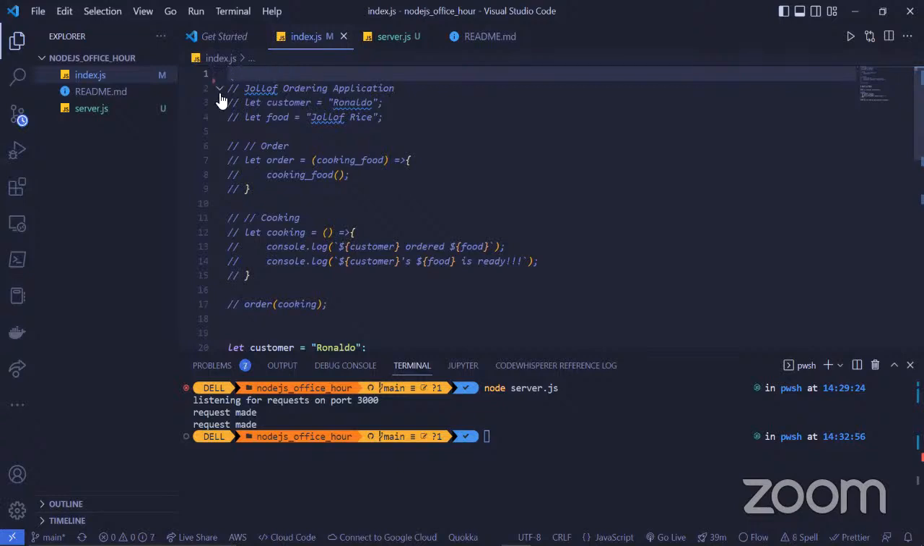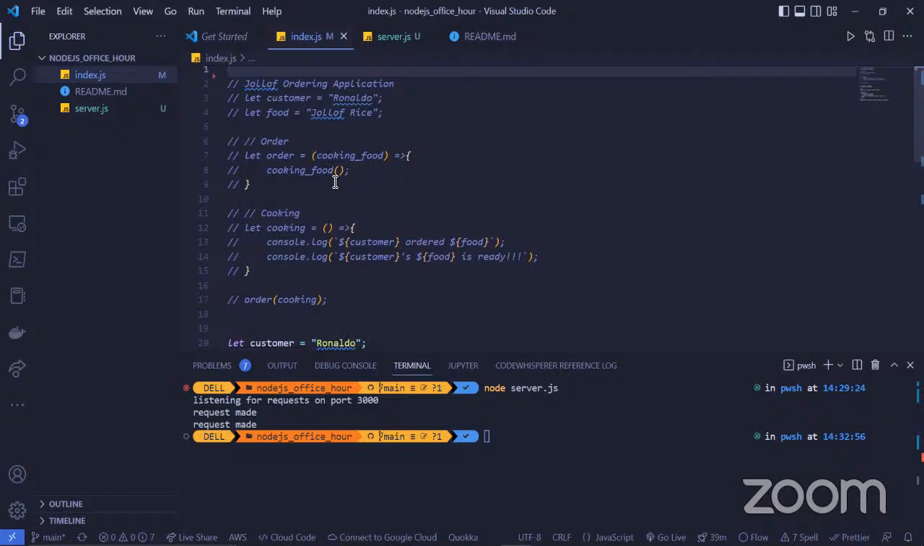So I would send all this and then we would basically start from order, cooking. We have our order and then we have our cooking. I think we'll start from here.